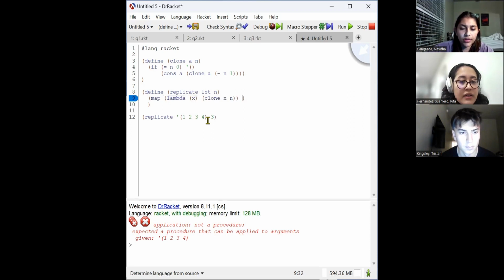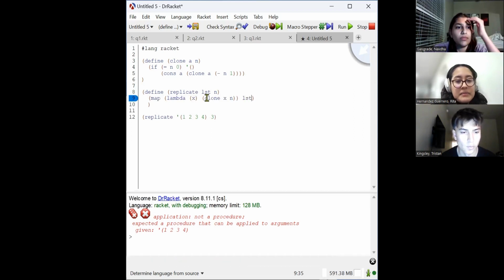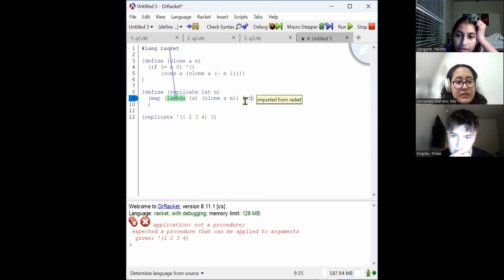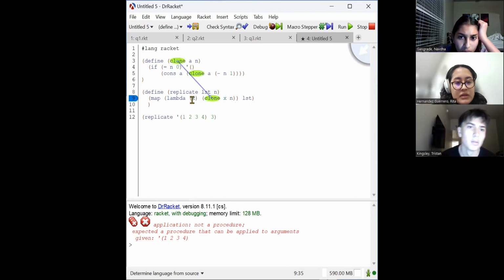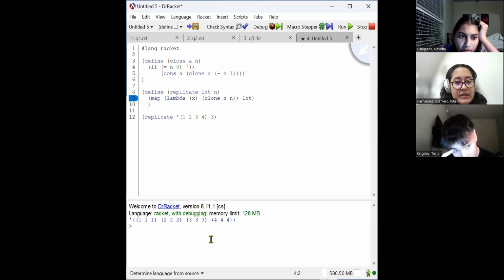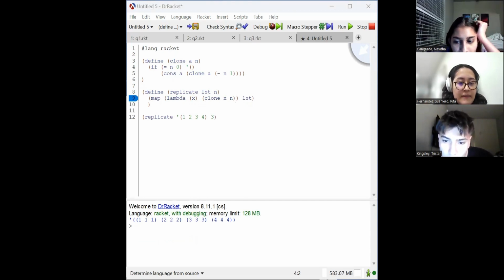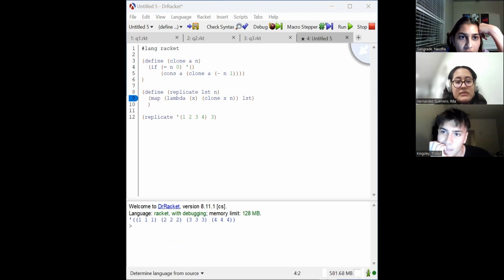Okay, so will this work? You're cloning everything in the list n times, but what is x? Oh wait, was that correct? What's it supposed to do? Is it supposed to be in separate lists? I think we have to cons it. Just cons it, because I think it's supposed to be in one list, since we created four separate lists inside of the list.